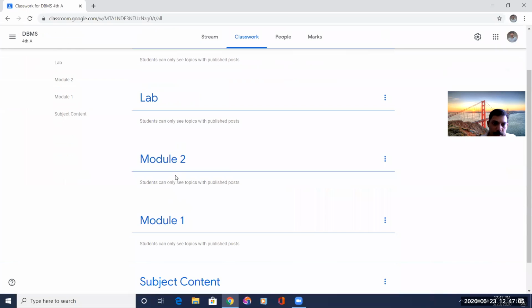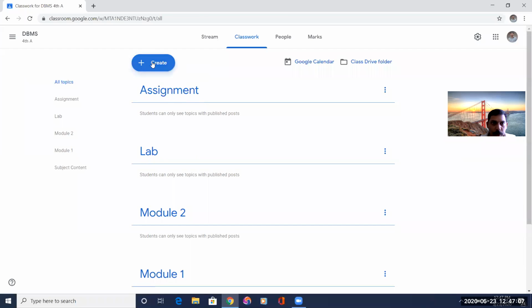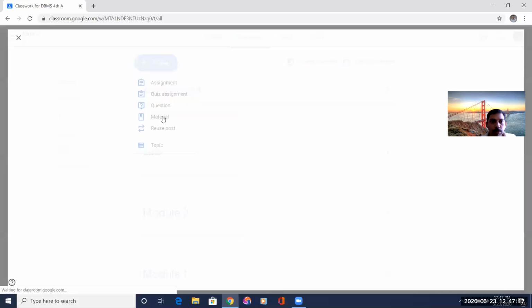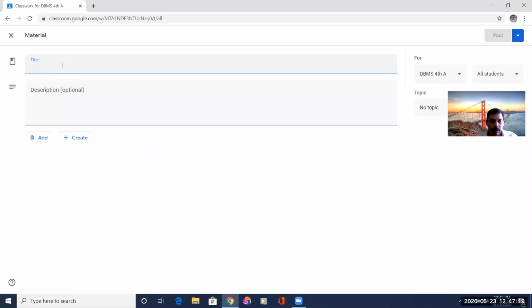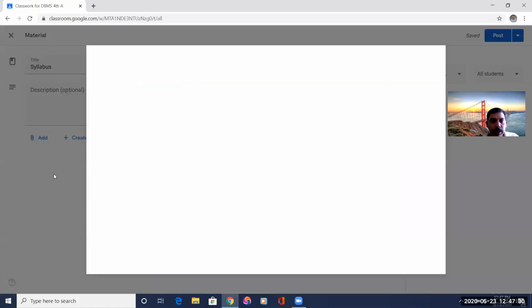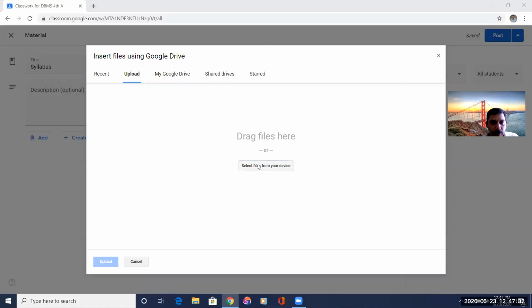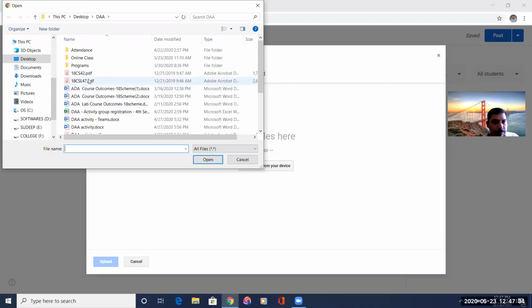Now what I'll do is I'll go to create, because I want to post the syllabus. Go to the material option. If you want to post any content, you have to use the material option. Choose material. I want to post the syllabus to the students. I'll click on add file. You browse the file.